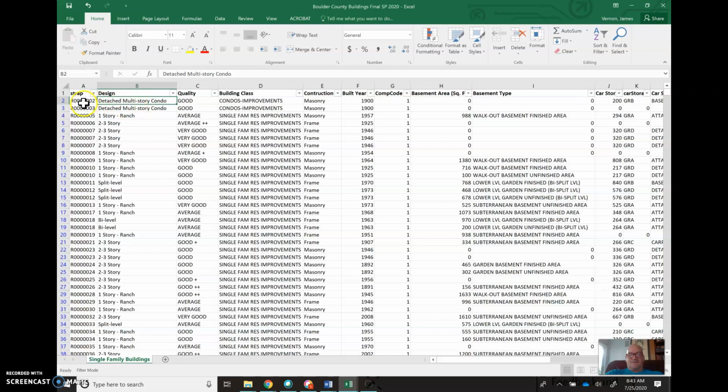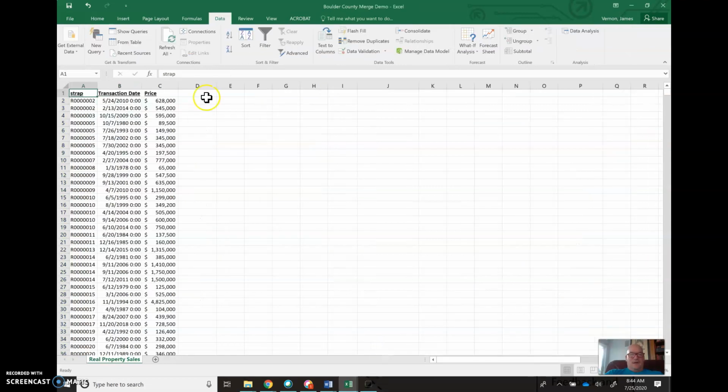Obviously, we see that the first strap numbers match, and I could just say, okay, it's detached multi-story condo. I can go and type that in or copy and paste it into the other file, but that's 230,540 different transactions that I'd have to look up in this file. Sometimes I'd find them, sometimes I wouldn't. So instead of doing that, we're going to use the Vlookup function, and here's how it works.